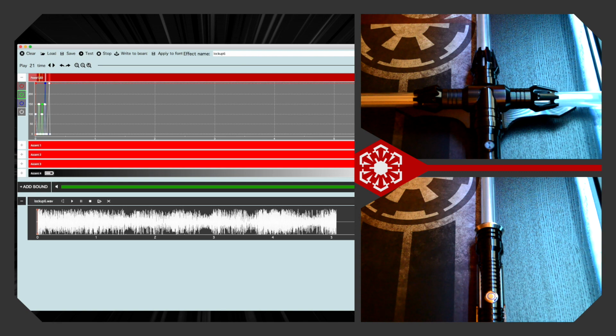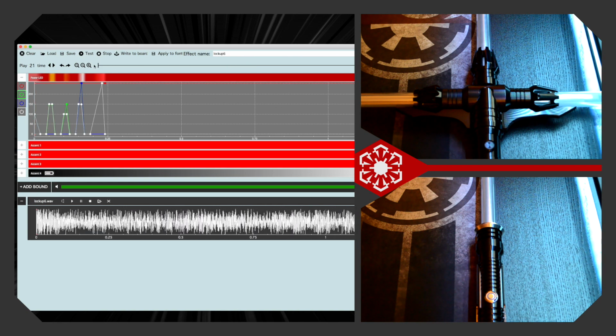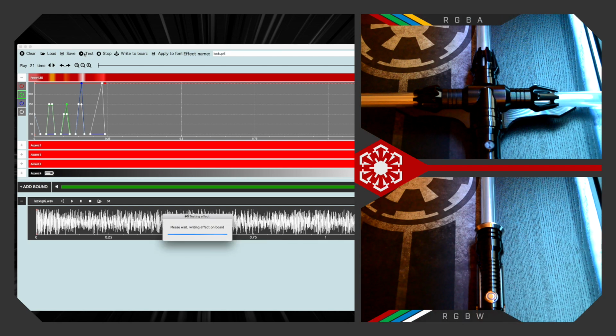Moving on to the lockup effect. As is the case with the force effect, you are only allowed to choose one lockup sound at a time. This one happens to be my favorite.